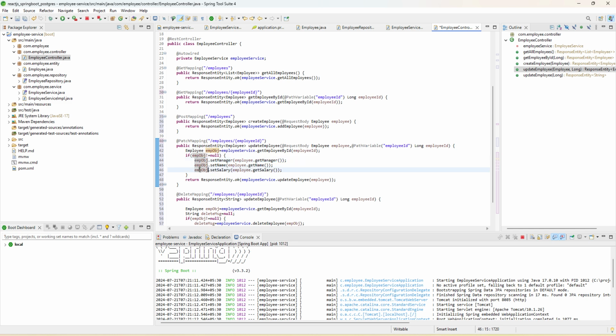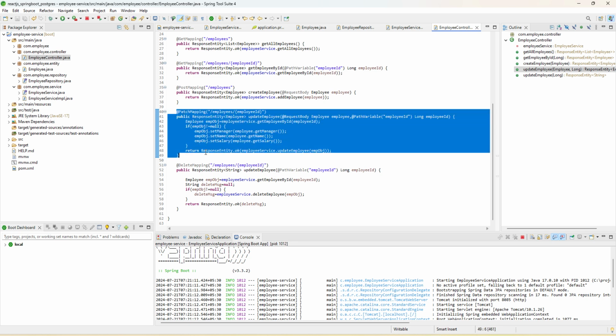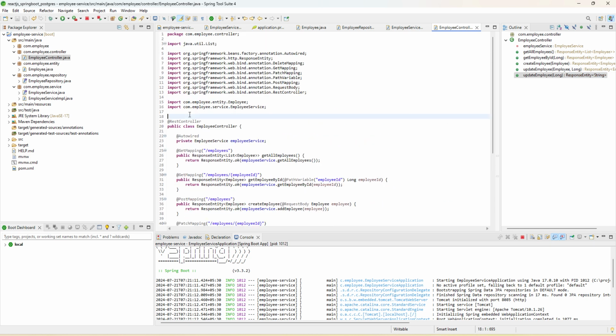Now this is the updated object, which is the modified employee object. Based on this input employee ID, we have retrieved the object from the database, and we have set all the values present in this modified employee into this employee object, and finally we are going to pass this employee object to update it in the database. That's it. So this is about the update patch mapping with which we can update any employee in the database. Fine. With this we are done with all the CRUD operations.